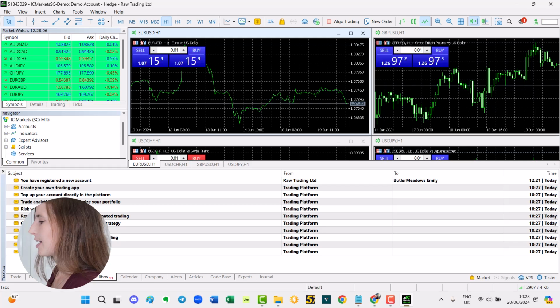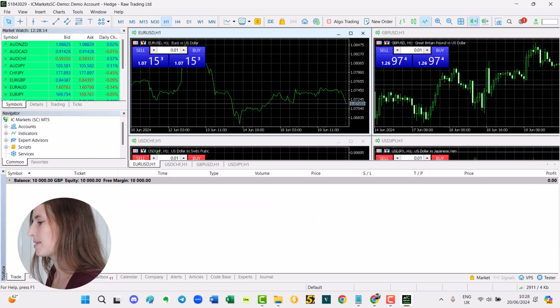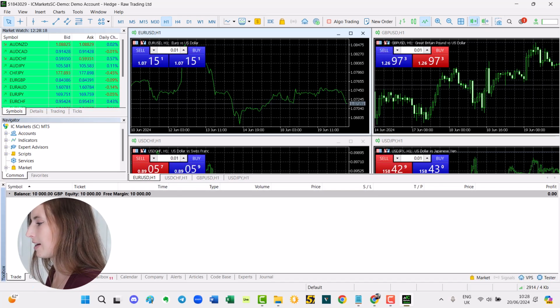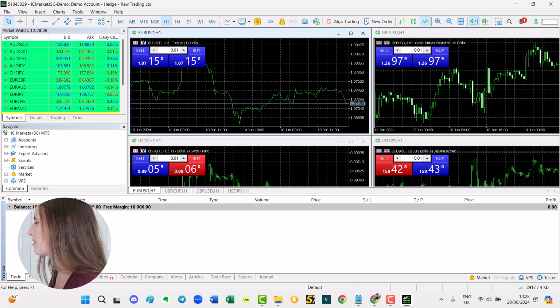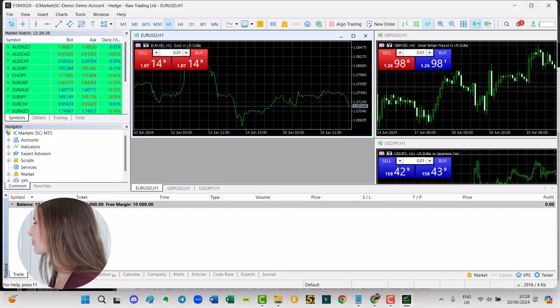It'll probably automatically have your mailbox highlighted. It'll just say you have just registered a new account. But if you click onto this far left panel here, the tab that says trade, you will see your fake trading account with the balance that you chose. So for me, I chose £10,000. And this is also the default option that comes up here. So you have some charts open.